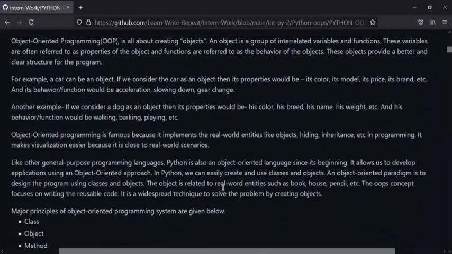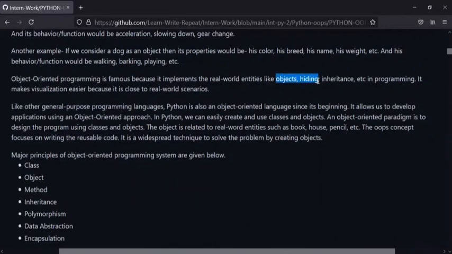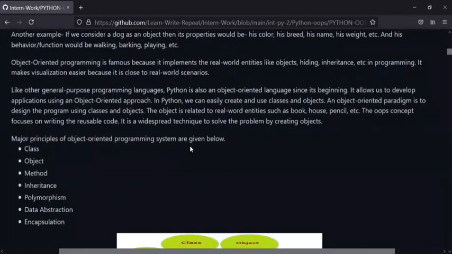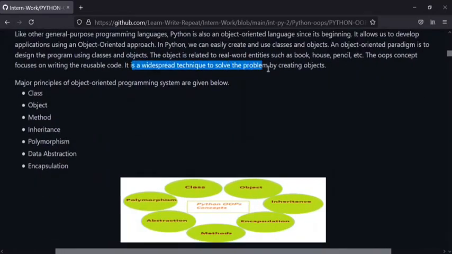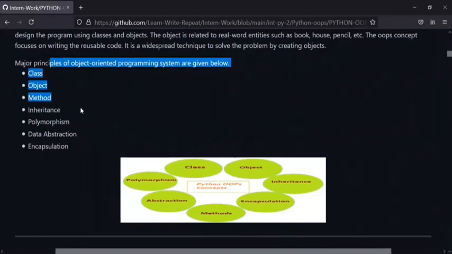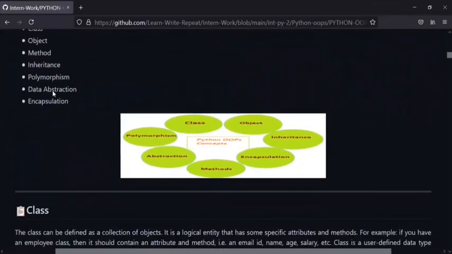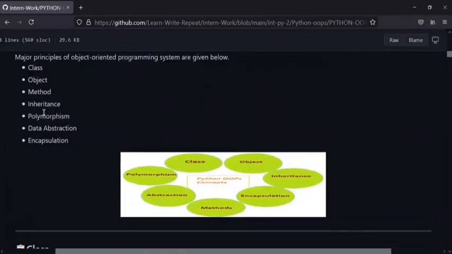This OOP concept is very famous because it resembles real world entities, such as objects, hiding, inheritance, etc. Since it resembles real world scenarios, it makes it easy to visualize and understand. It is a widespread technique used to solve problems by creating objects. The major principles in object oriented programming are classes, objects, methods, inheritance, polymorphism, data abstraction, and encapsulation. We'll look at each of them one by one.